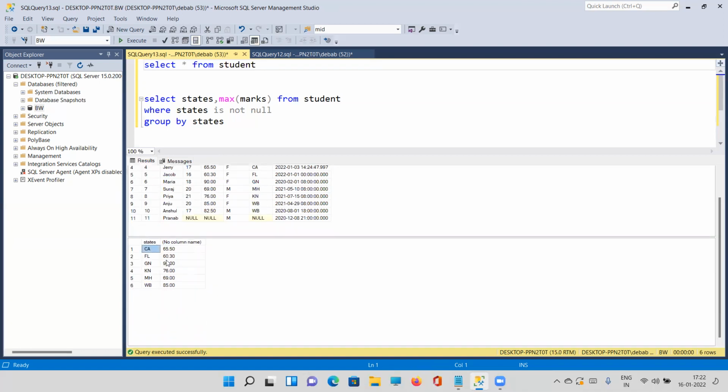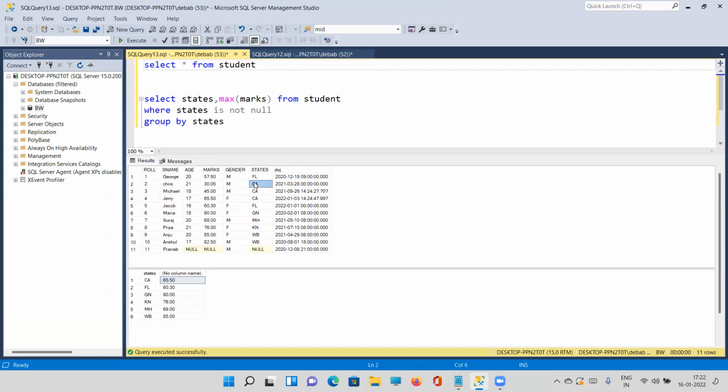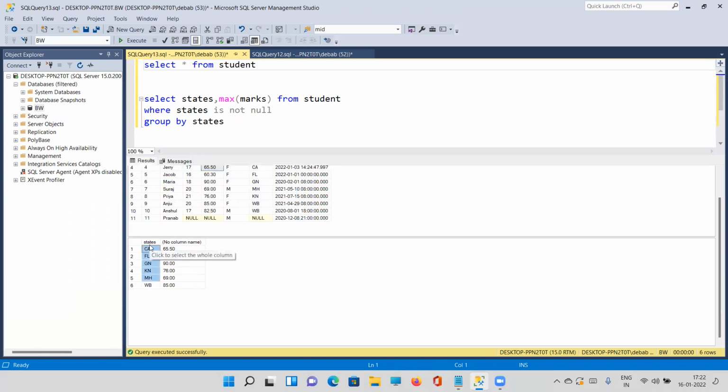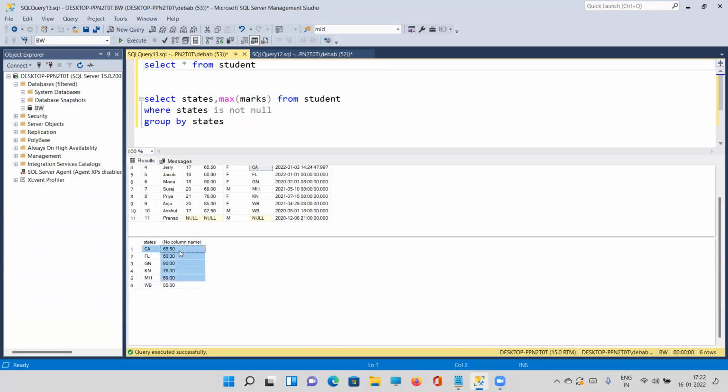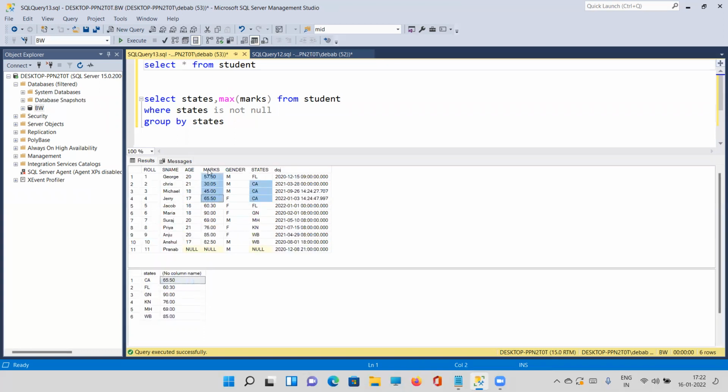From California, 65.50 is the highest marks, but we have 3 people from California. Take a look: Krish, Michael, and Jerry. But I mean Jerry here, because Jerry is the person who got 65.50, the topper among California people. If I match state with state, I will get 3 records. So I need to match state with state as well as marks 65.50 with 65.50.